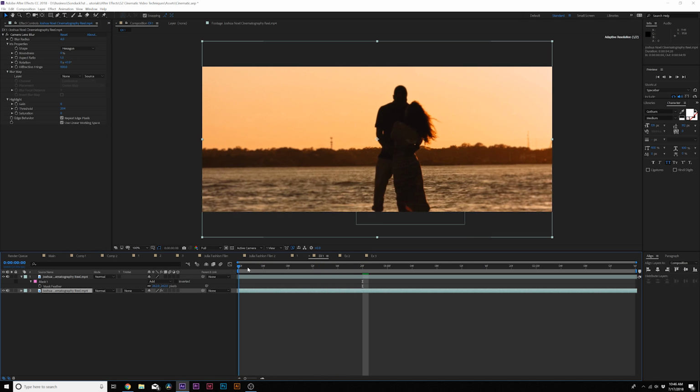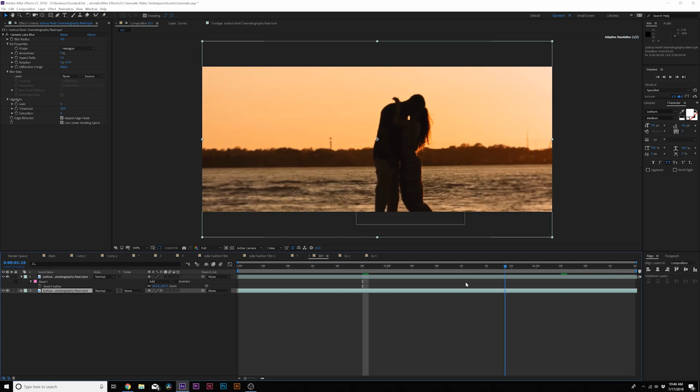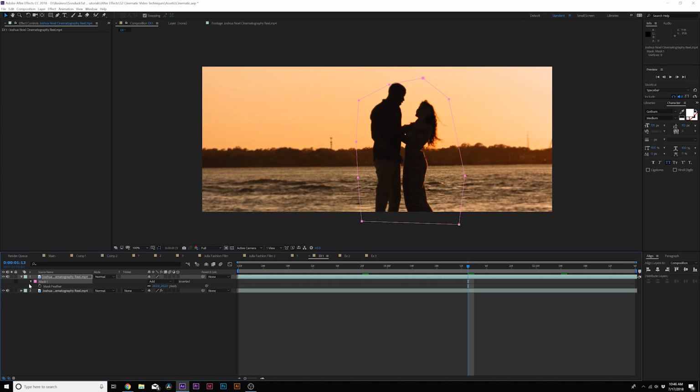And if there's any movement in the shot, like camera movement or subject movement, you might have to keyframe the mask. You just go to the mask path and move the mask over if there's any movement in the shot. That way you can follow the action.